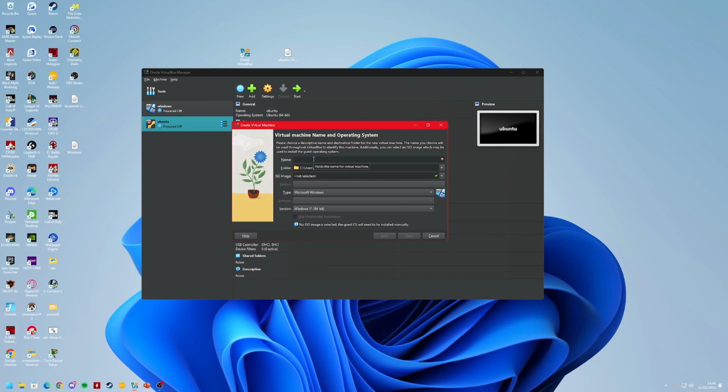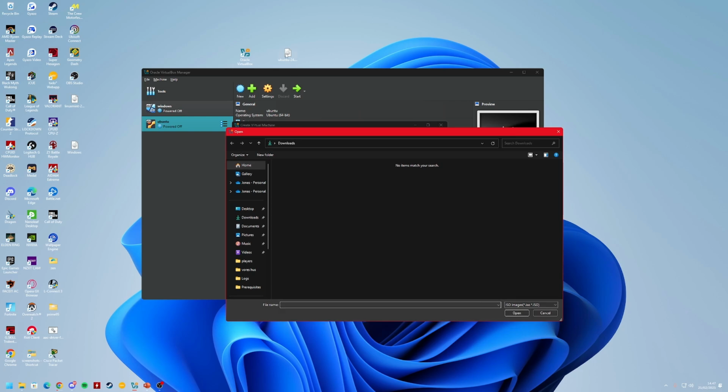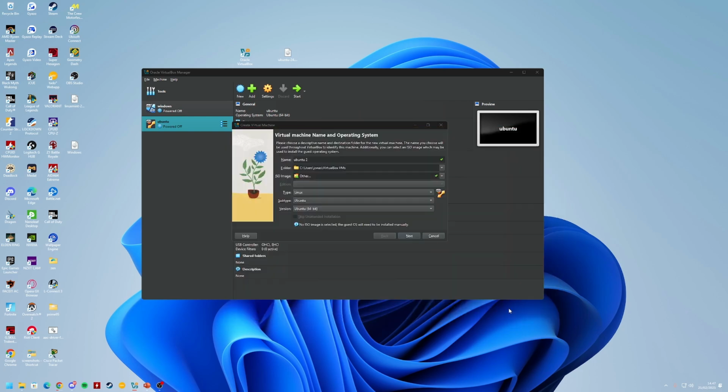Give it a name. I will call it Ubuntu 2. On each image, you're gonna go Other and find the ISO file we just downloaded. Desktop here. Open. Click on Skip unattended installation.